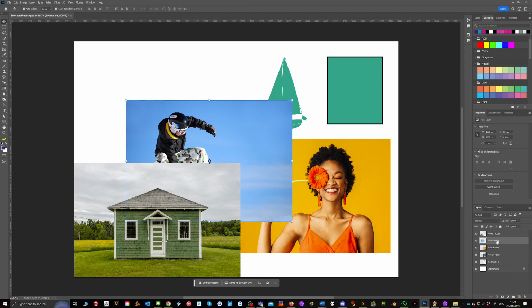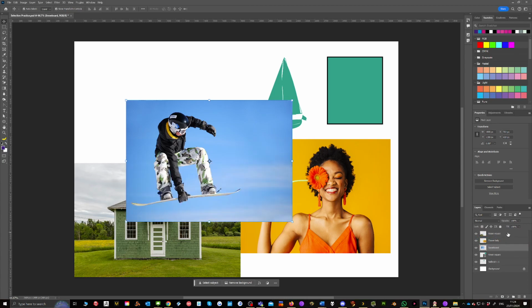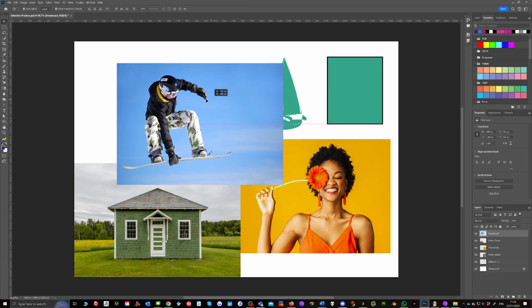And if I left click and drag it down again, can you see the little double blue lines, which shows it's just going to slot in there? Now it's behind the flower lady and the greenhouse. And if I drag it all the way back up to the top, it's now the top layer.